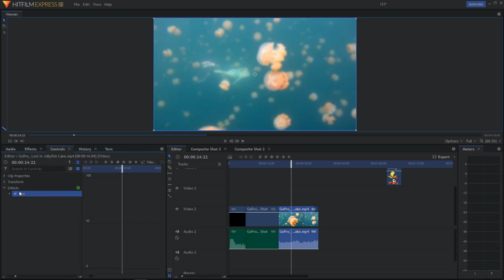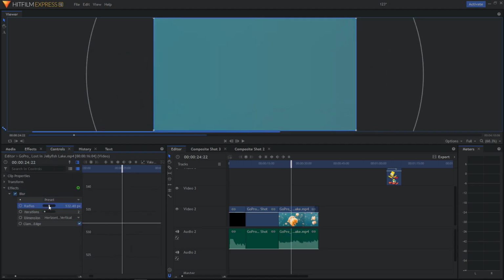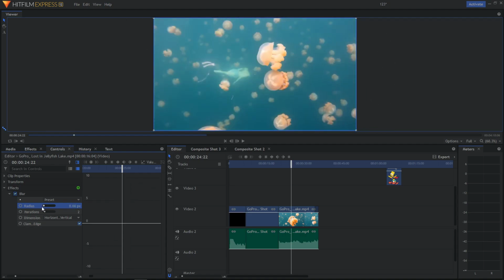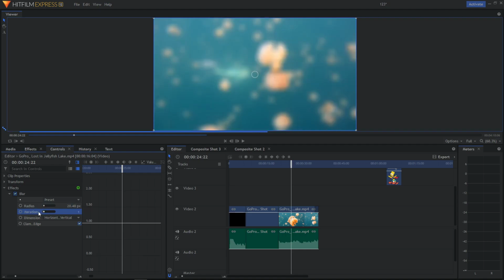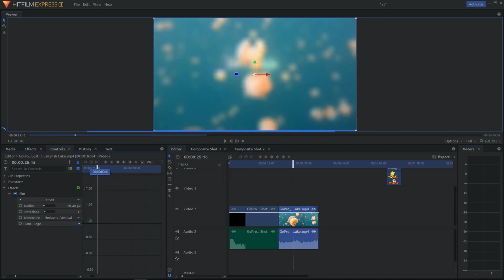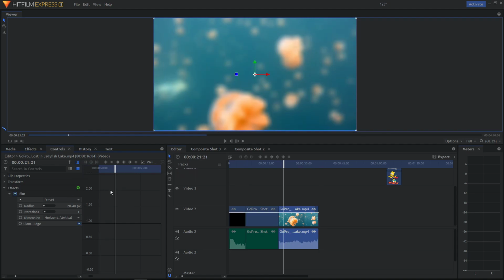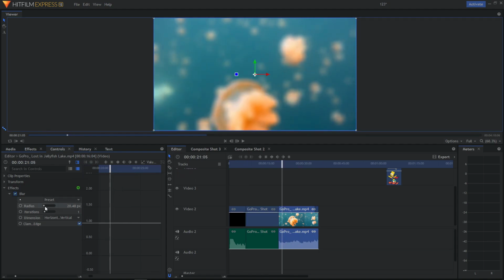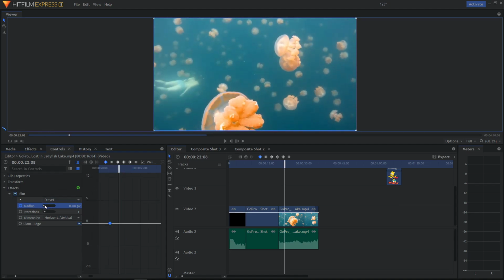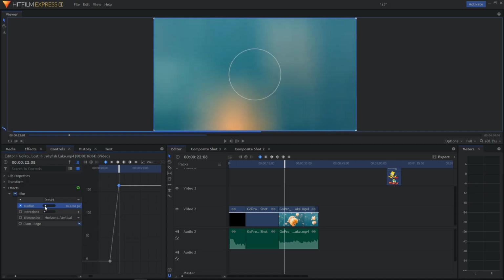Let's open it and we can see the radius, iterations. And now what you can do is animate it. So let's say that the blur will start, I don't know, radius, it will be normal here. Now it will start being blurry like that.